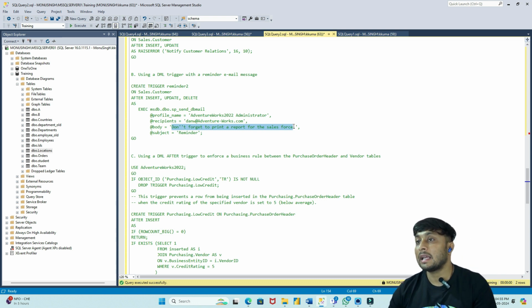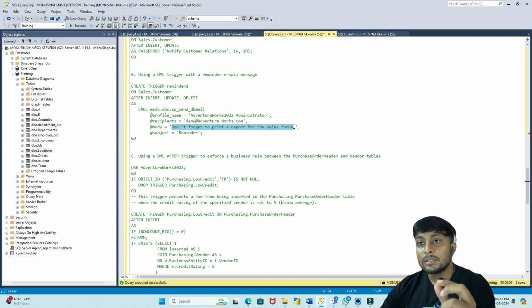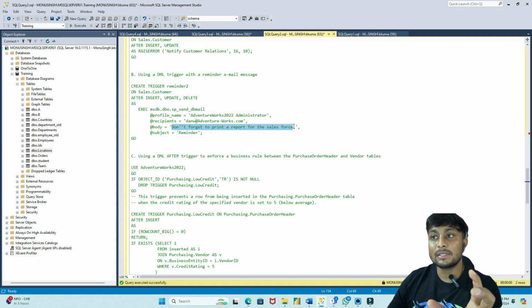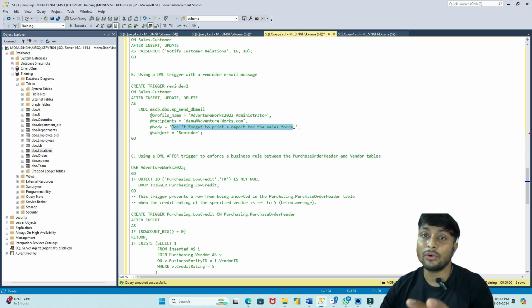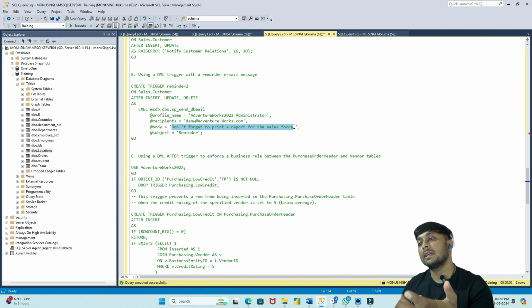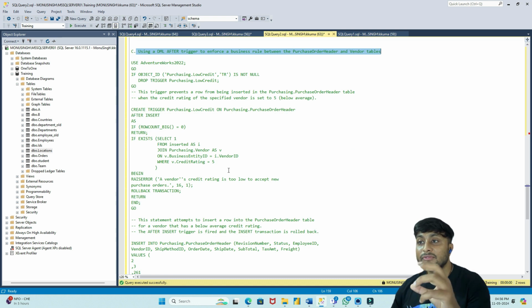Let's suppose if anything happens in any table, if we are deleting, inserting, or updating any records, and we want to set a trigger that will send a mail to the support folks or the database team that this table is being updated, we can do this also. Here you can see using the DML after trigger to enforce the business rule between the purchase order and the vendor table. Basically, it is first checking some conditions.